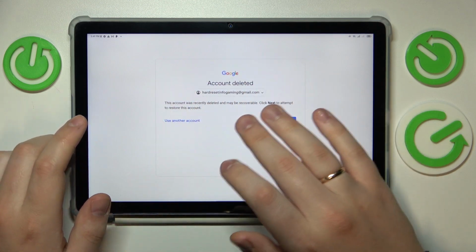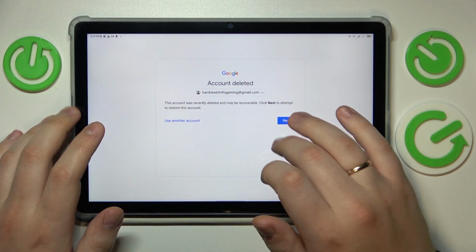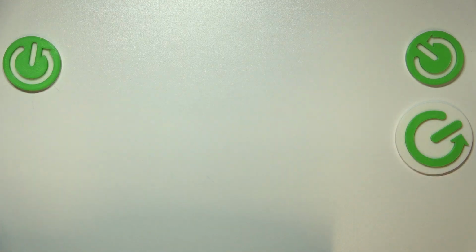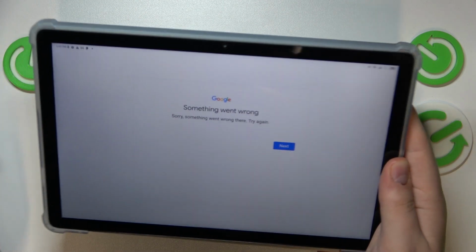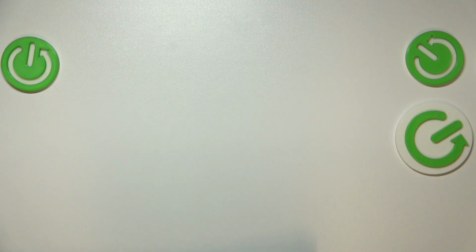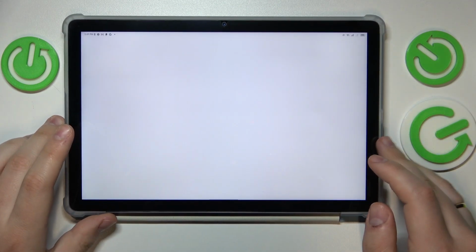As you can see, the message identifies that this account was recently deleted and may be recoverable. So hit the next button, then input the account password. Nine out of 10 times you will get the something went wrong message. That's completely fine. So simply re-enter your credentials, or rather, in my case, I will need to just re-enter the password once again, and then just proceed with the login as you would normally do.